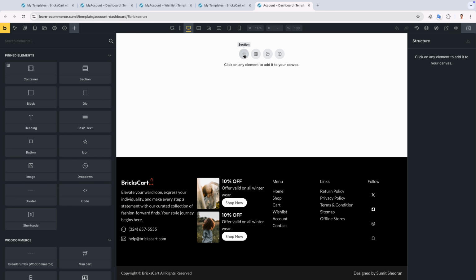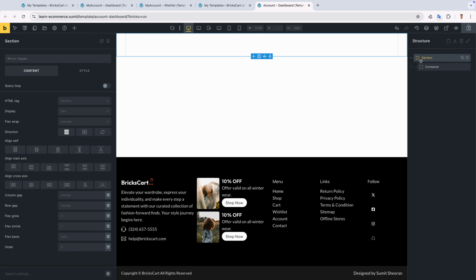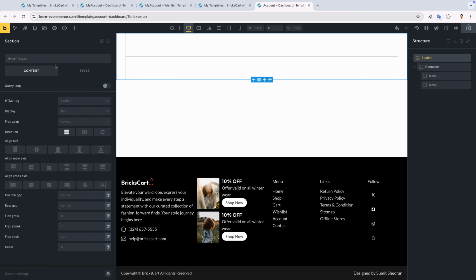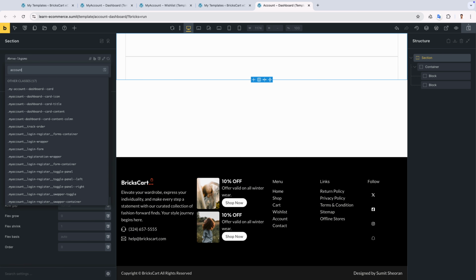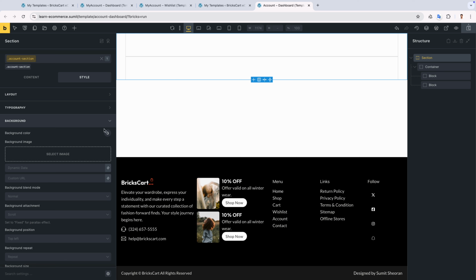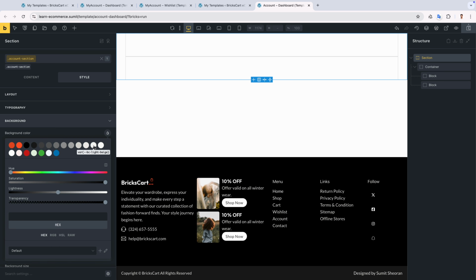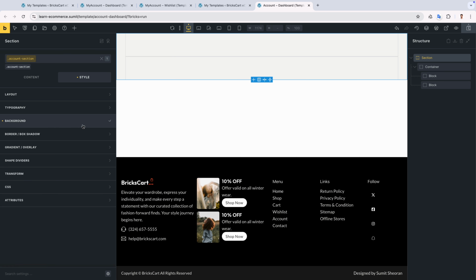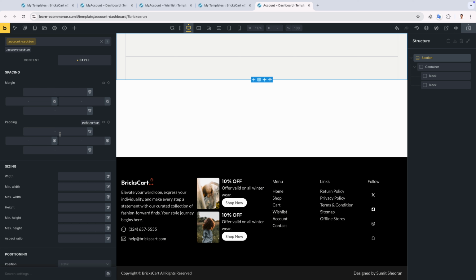Let's close it, and now click section, add a section, and inside this container add two new blocks for navigation and content. Now come to section and give it a class account section, and just give it a background color, this one or this one. Okay, and also add some padding here. I'm just adding a static value, but you should use variables with rem units.